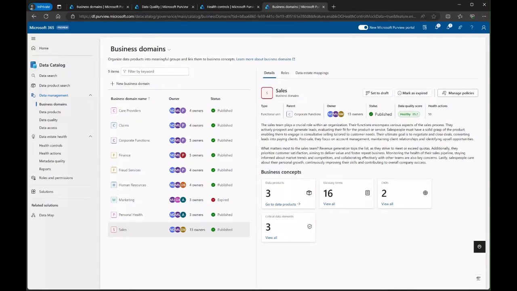I'm going to start today's demos with the data quality capability within the new Purview experience. Data quality is a fully integrated part of the new data governance solution. It is not a separate app that comes pre-configured with the rest of your data governance experience.